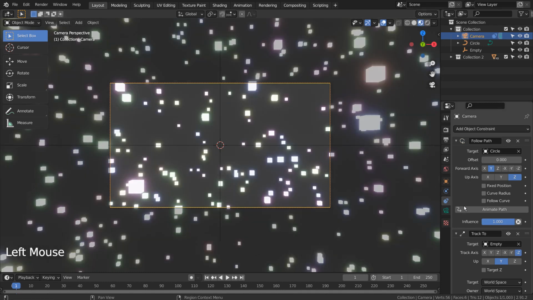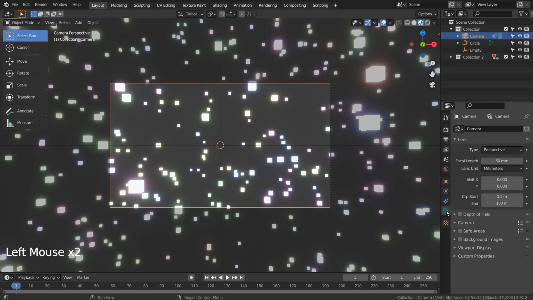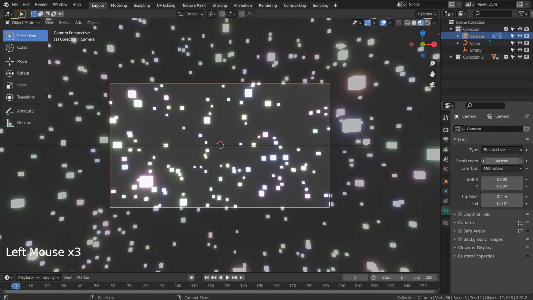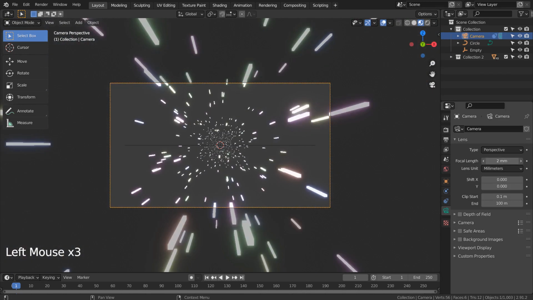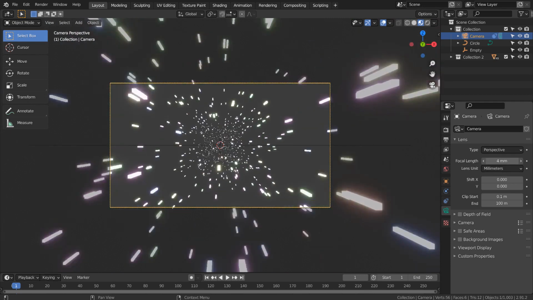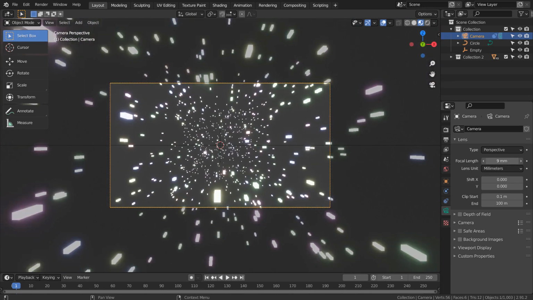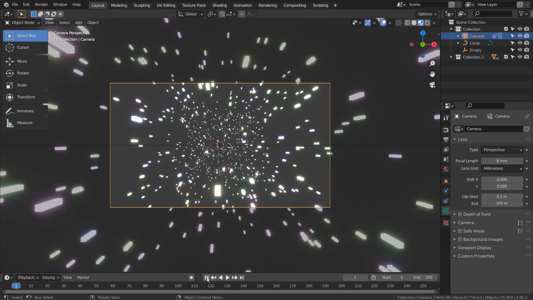Click Animate Path. Adjust the camera's focal length any way you like. Play the animation to see the glittering spinner.